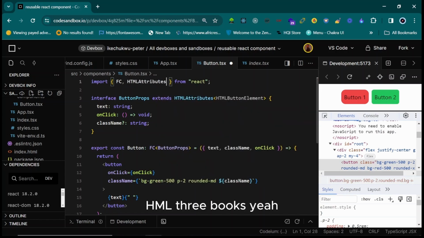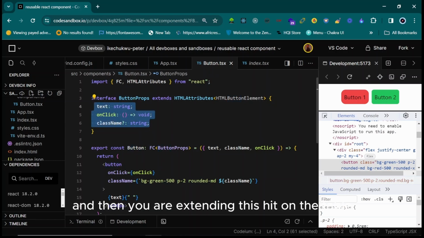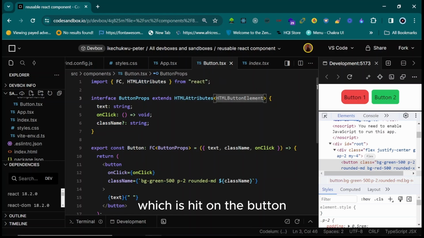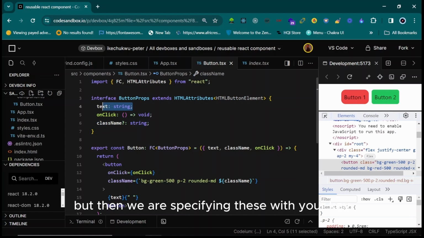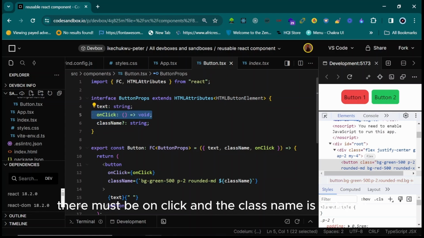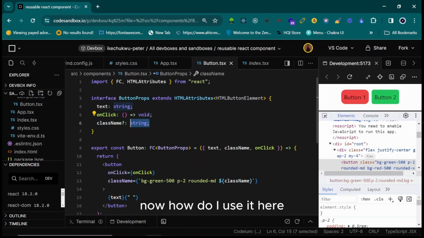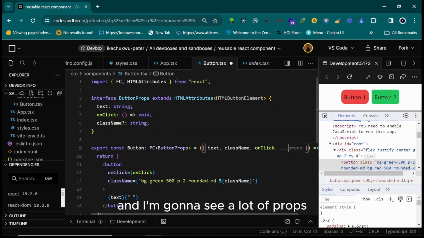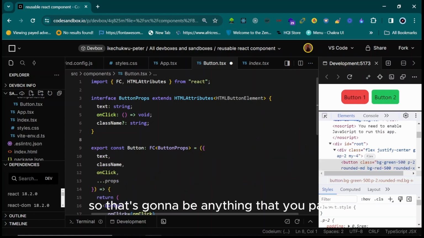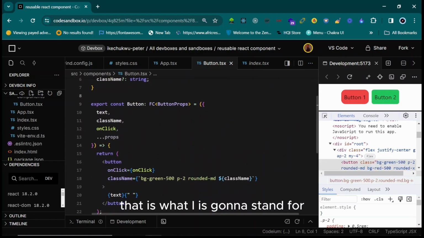HTML attributes. Yeah. So now that we have extended this, we are telling this button component that okay, you accept this, and then you are extending this HTML attribute, which is HTML button, which also already has this, but then we are specifying this. We say okay, this must be text, there must be on click, and then class name is optional. Now, how do I use it here? I'm going to come to this place, and that will be the last thing to pick, and I'm going to say props. So that's going to be anything that you pass. That is what that is going to stand for.